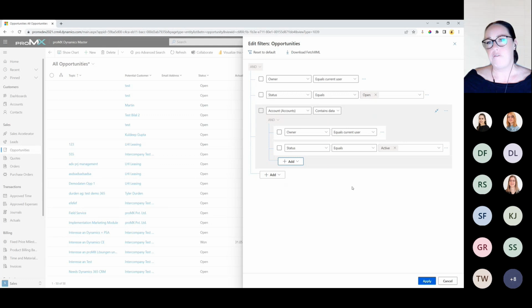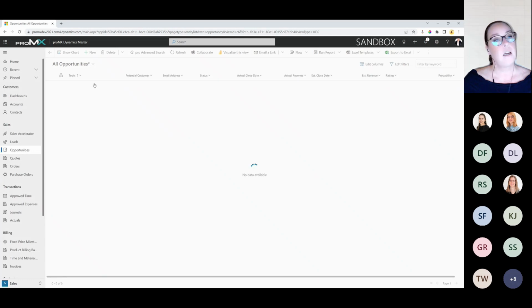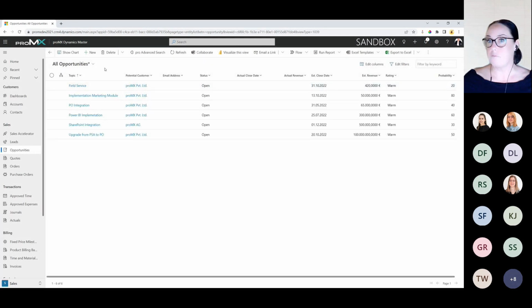So once I have set up my filter to my needs, I would click apply on the bottom, and the results of my view change immediately. As you can see, I have a little asterisk over here next to the name of the originating view. The asterisk basically shows me either I'm in a default view or I'm in a view that I have modified and that is not saved yet.